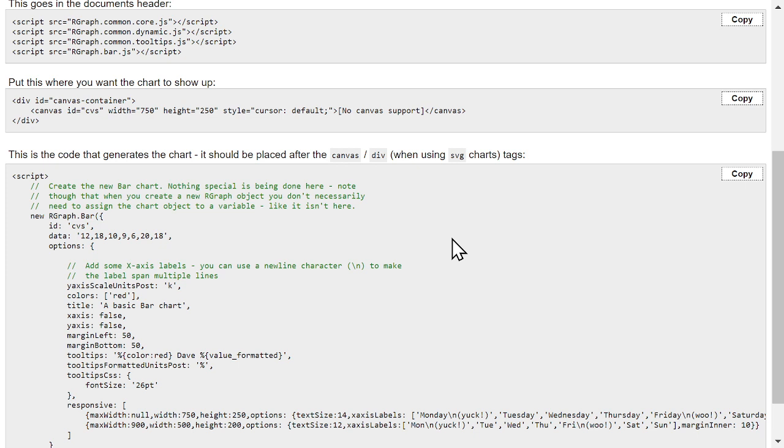Then the title is set, the X and the Y axis are turned off, the margins are enlarged slightly, and then we come to the tooltips options. Previously, tooltips were given as an array of strings, but now R-Graph supports something called tooltip templates, which means that you can supply a single string as the tooltip option, which contains certain macros. R-Graph will go through that and replace them accordingly and present you with an appropriate tooltip.